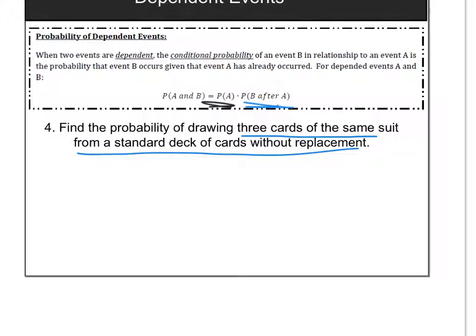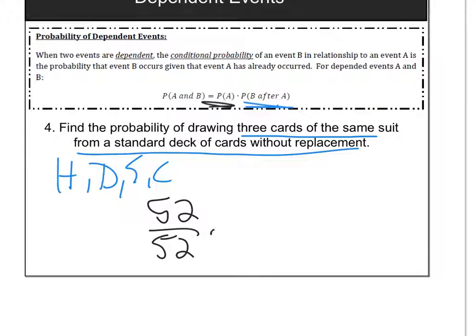So, 3 cards of the same suit. A suit is either hearts, diamonds, spades, or clubs. Probability of drawing 3 cards of the same suit from a standard deck of cards without replacement. If I'm trying to draw all hearts or diamonds or whatever, it's going to look like this. For the first card, it doesn't matter what I draw, so that's going to be 52 out of 52. But for the second card, that means I've chosen a suit, so there's 12 cards left of that suit out of 51 cards. Then there's 11 left of that suit out of 50 cards.